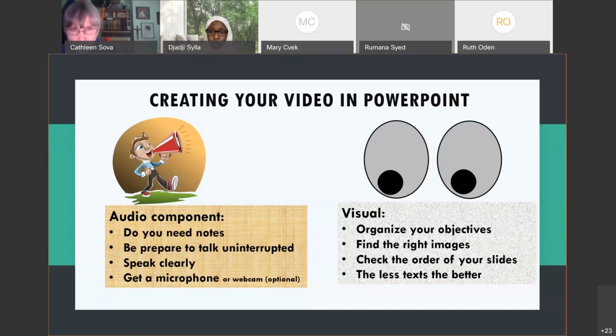Make sure you check the order of your slides to make sure that everything is in order, so you don't have to come back and do it. And then use less text. The less text, the better.